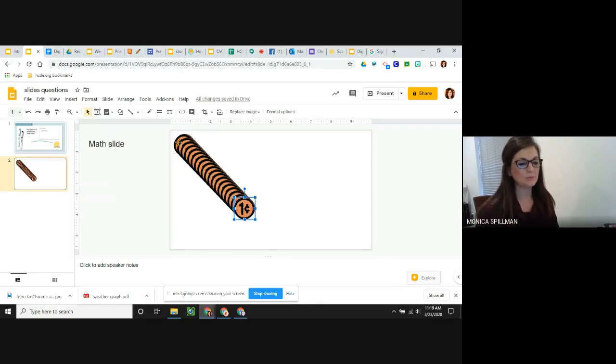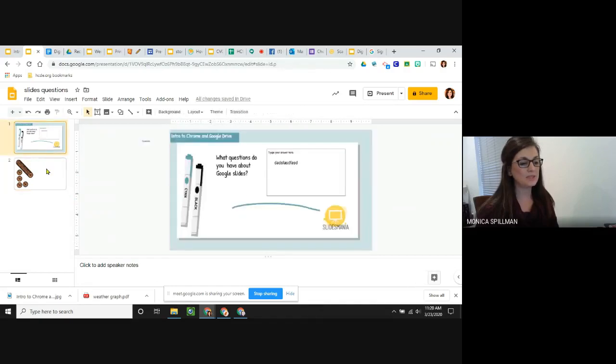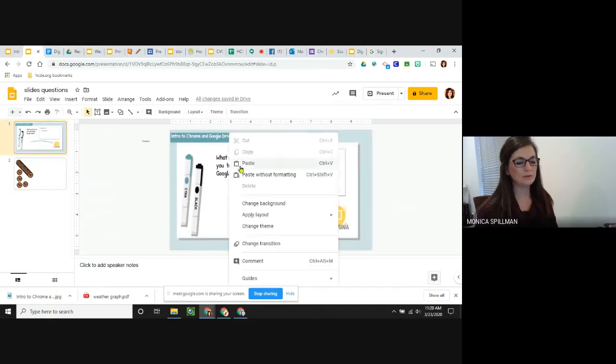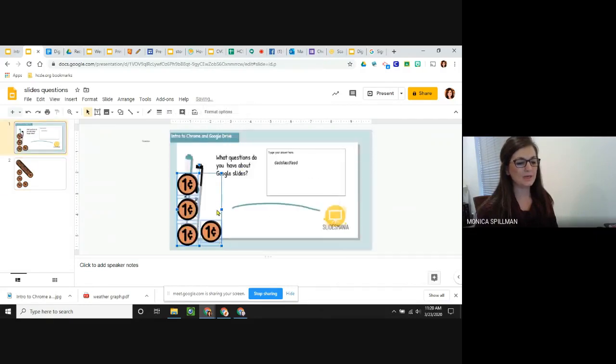And then I can just move all of those to where I need them to go so that the kids can manipulate them. So those could go on top of these slides. So let's say I'm copying these and I'm going to move them over here. All right, so now I've got these pennies. So pretend this was a math slide.